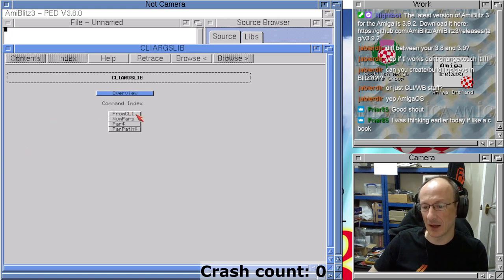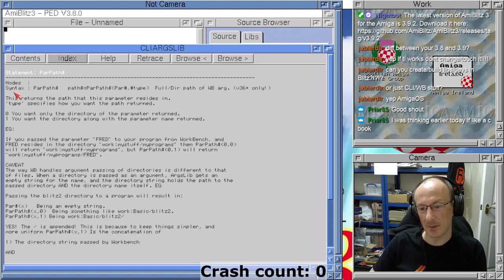We were doing that earlier, from CLI, numpars, and parpath string. So this was what we were looking for earlier, Javier. There's a separate function for it when you're using the old Blitz commands, and it's parameter path.